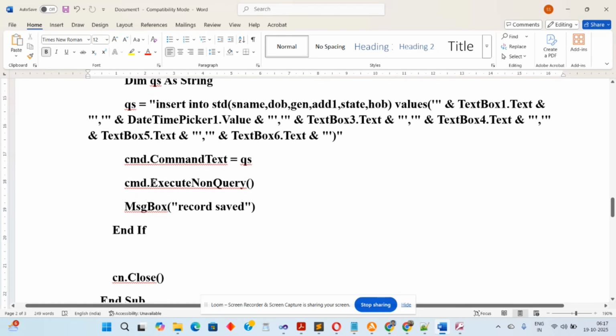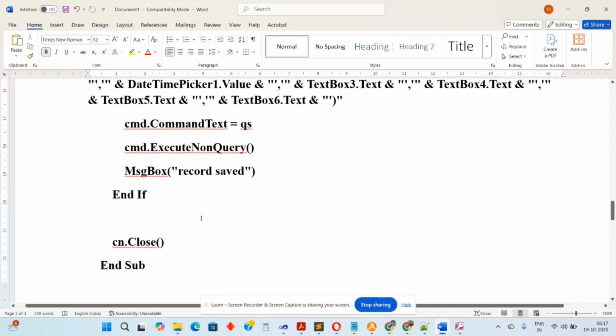After that, the SQL command dot command text is equal to QS. Everything is converted into command text format and it becomes the SQL command. Then it is executed. The executing command is cmd dot execute non query. Then the record is saved, and a message box is displayed. If the record is properly saved, the message box says record saved. Then the connection is closed here.